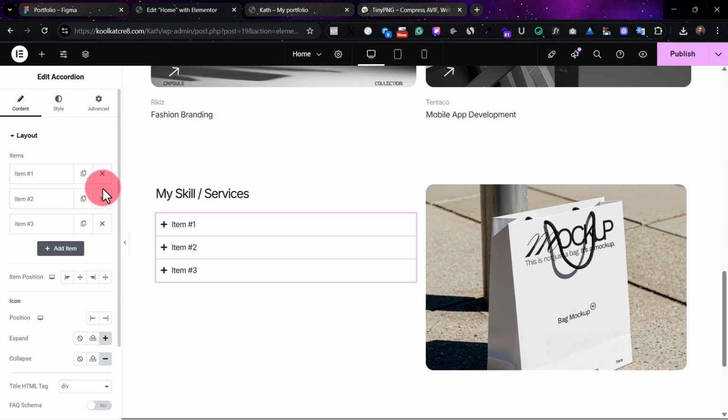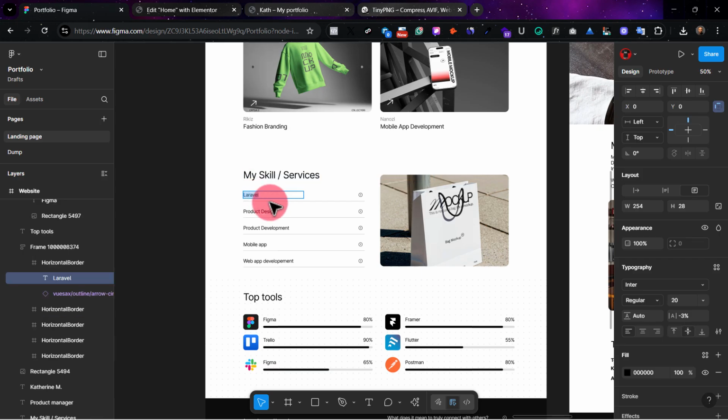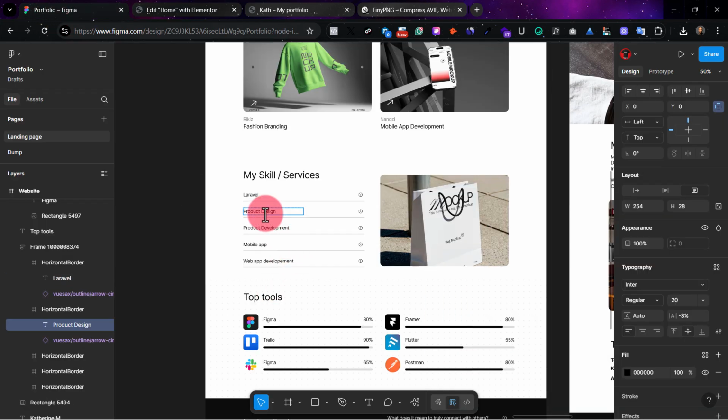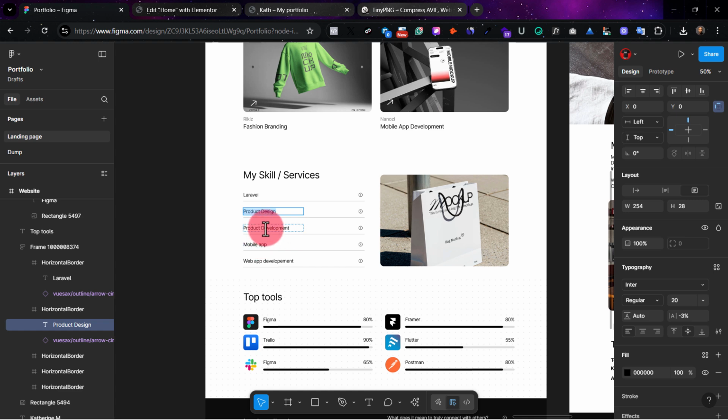So how many questions do we have here? One, two, three, four, five. Let's just copy it. Yep. So we have this, I paste this, then I have this, I paste this, then product.